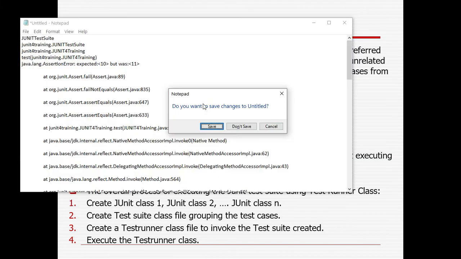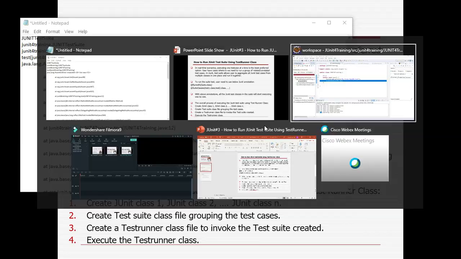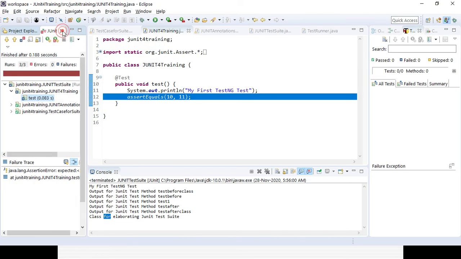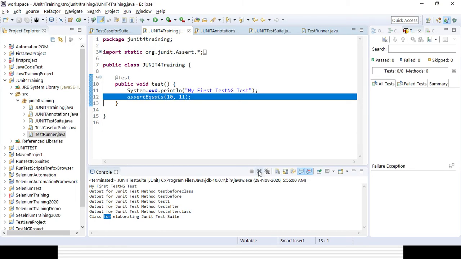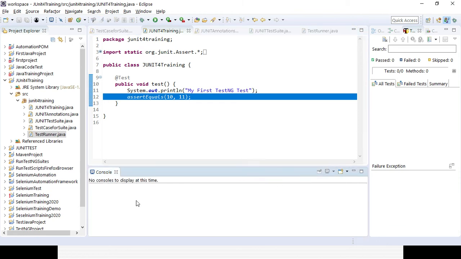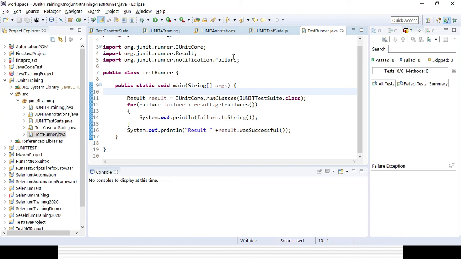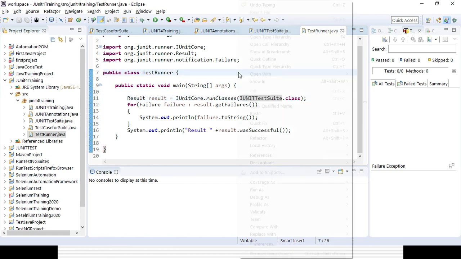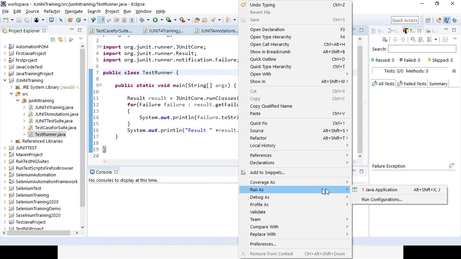Now I will close all the JUnit views, and also remove the result here in the console. Now I want to run the same JUnit test suite, where all the classes are included, through the test runner class, which is the Java class, not the JUnit test class. If we run as, you can see it's coming as Java application.